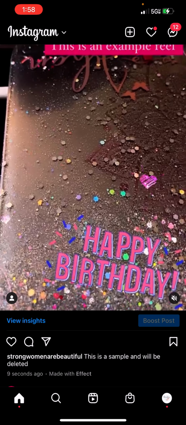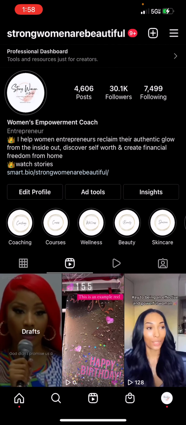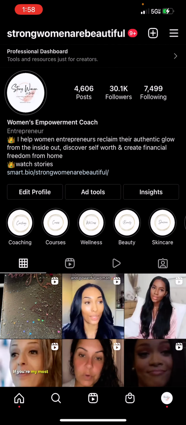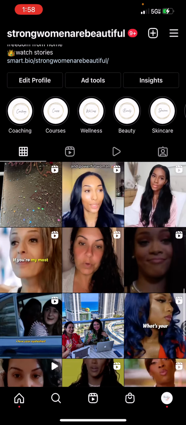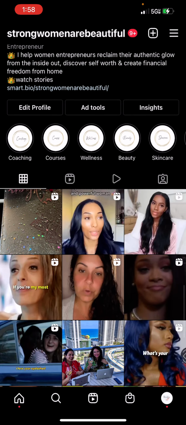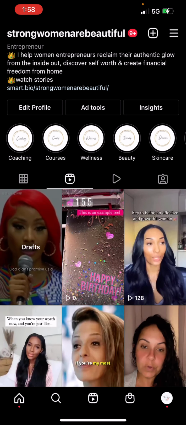There's my reel, and you'll see it on my grid. You know it's a reel because it has that little director play button thing. But you can also just go right to the reels.